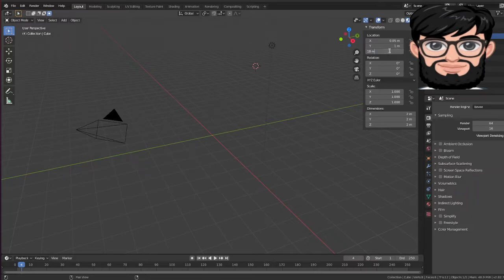Just like that, you can give the input in numeric form, and it would move, rotate or scale. So you can be very specific instead of just rotating or moving. You can look at the numbers, like where exactly you are moving or rotating, so that you can copy the same transformation properties to other objects.